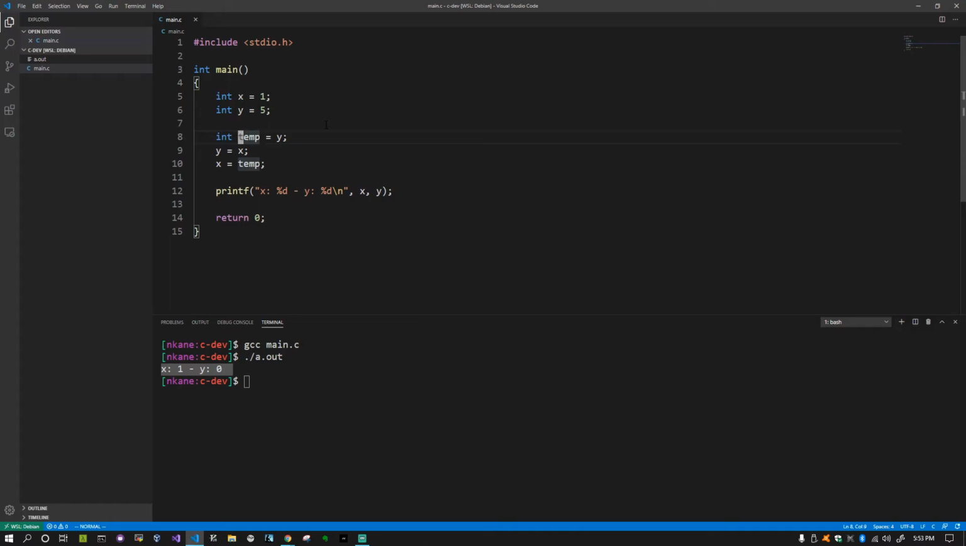So we're going to store the value 5 in this variable temp. We're going to then overwrite our value of 5 that was stored in y with the value of 1. And then we're going to take the value that was stored in temp, which should be 5, and then store it in x, effectively swapping the 2 values. So let's go ahead and compile.